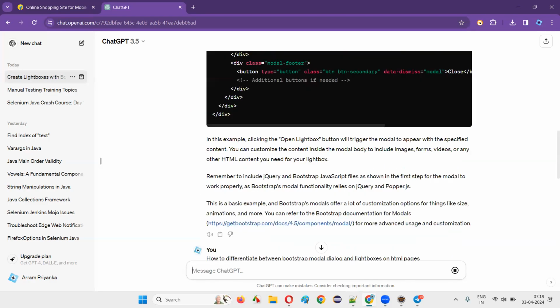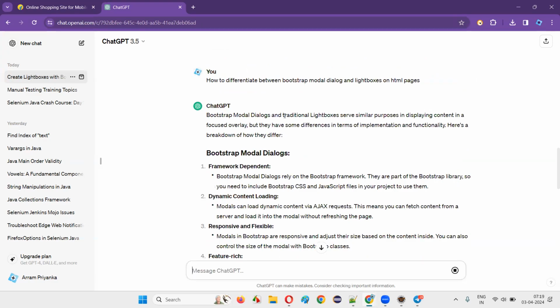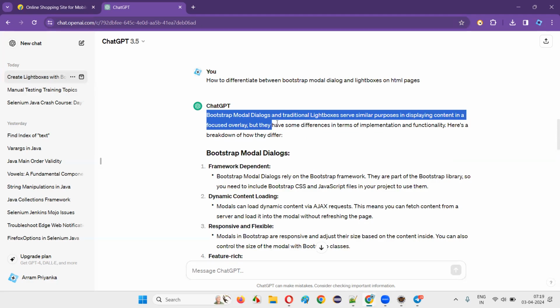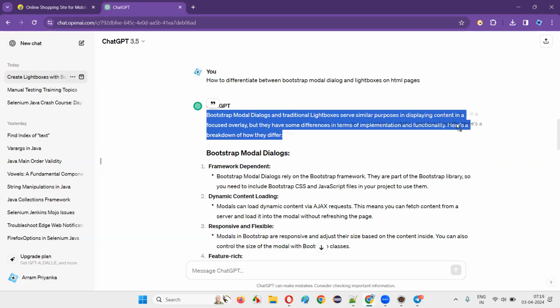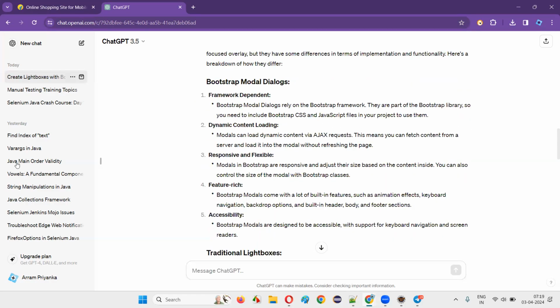So here you will get your final answer that you asked. That is a very valid question. Bootstrap modal dialogs and traditional lightboxes serve a similar purpose in displaying content in a focused overlay, but they have some differences in terms of implementation and functionality. Here is a breakdown of how they differ.